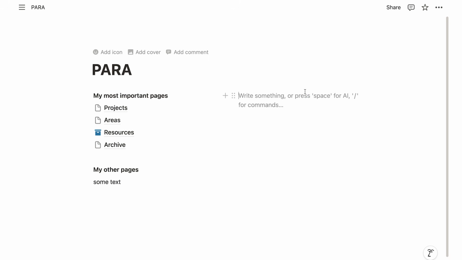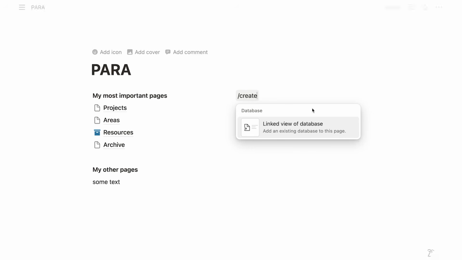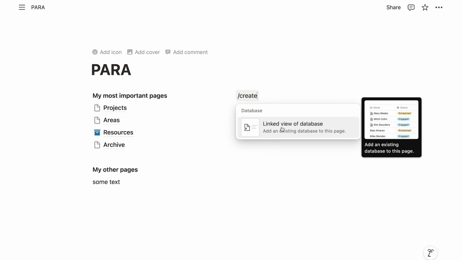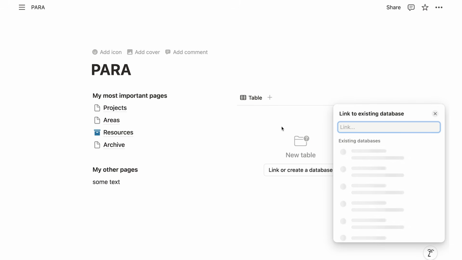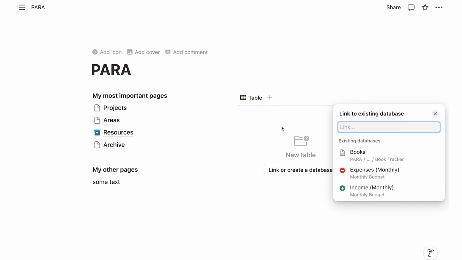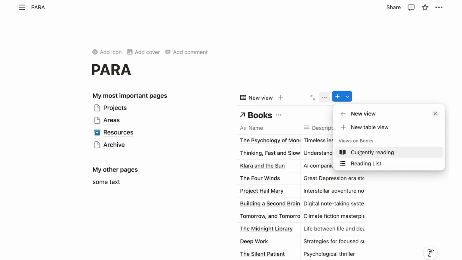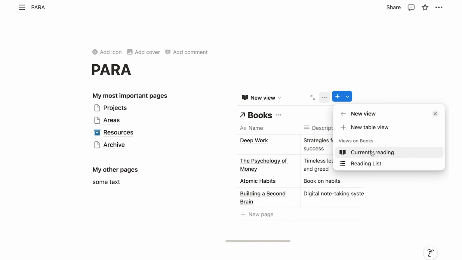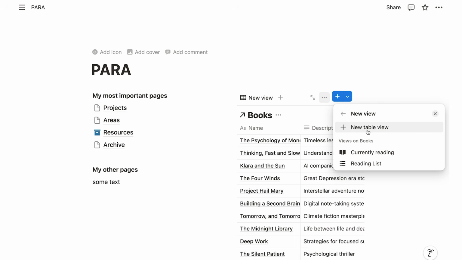Now, very important, we don't want to create a new database. We already have that information. So what we do is we type / and we say create, and then we want to get a linked view of a database. This allows us to display the information that is elsewhere in the database here. So you see, it asks me to link to an existing database. Which one is it? Well, it's my book database. I pick that, and now I see the 2 views that I have on my main database. They show up here as ones that I can just pick, or I can create a new view from scratch.